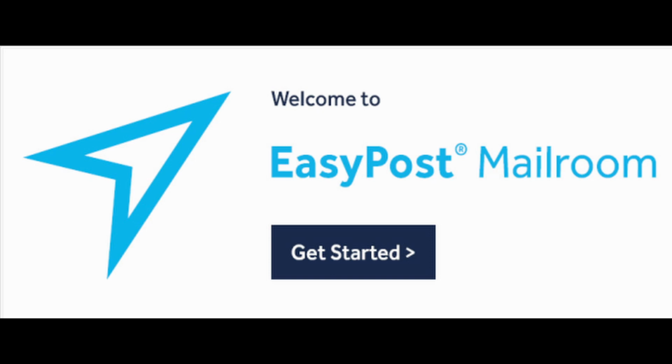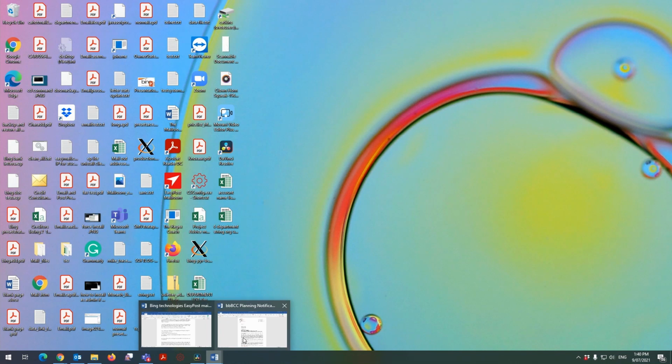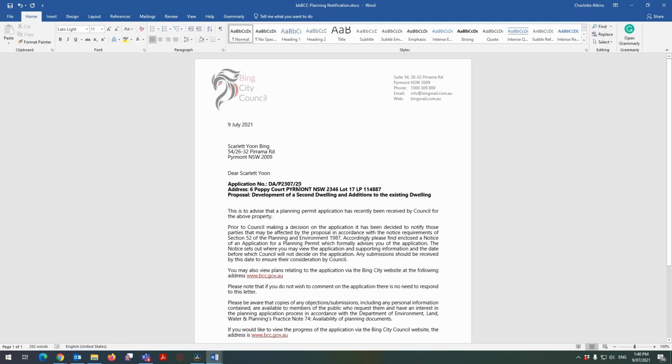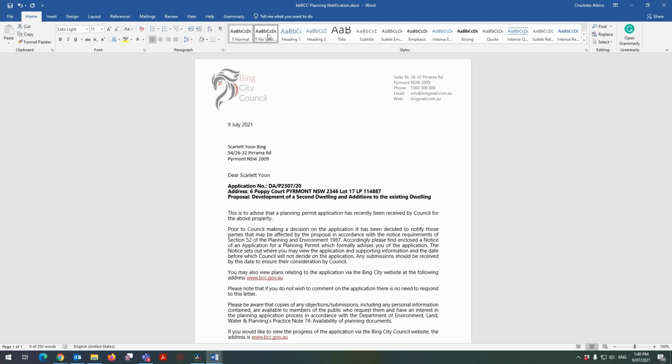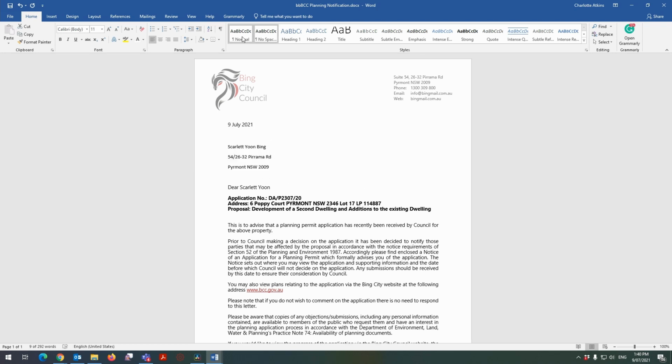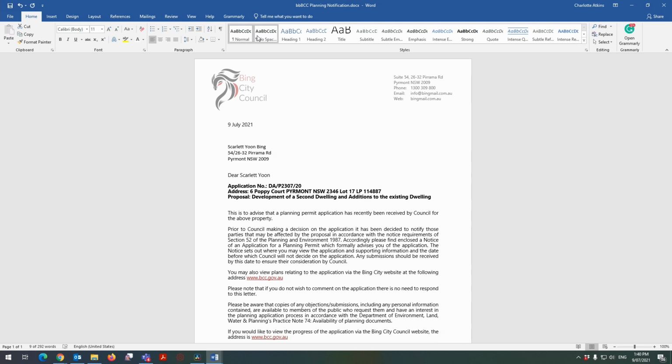First, I will go through a single letter, then a merge, and then a letter with an attachment. In this example, I have one document. Note, I have removed any spacing within the address field. Bing needs 3 lines of an address to post your document: recipient, street number and street name, and suburb, state and postcode.